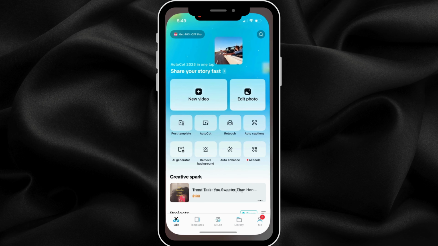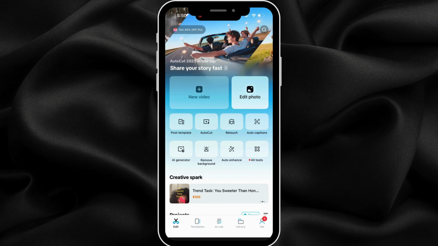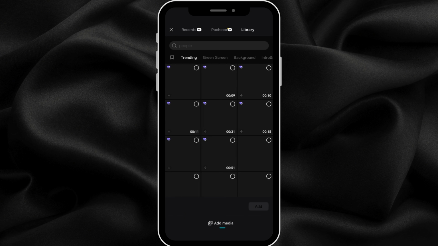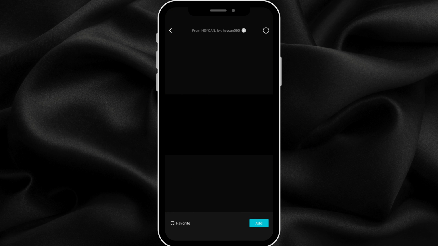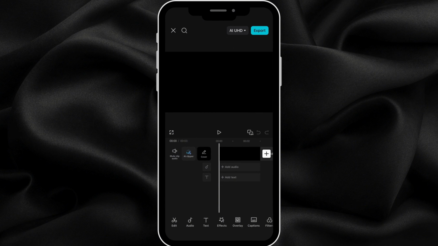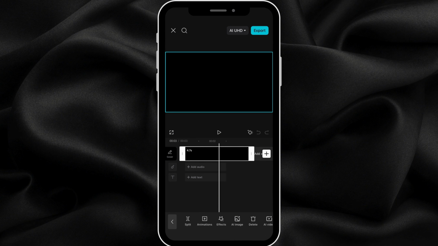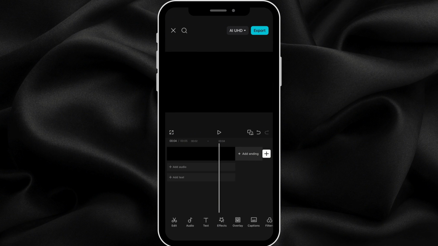So the first thing that you're going to do is open up Capcut and click where it says new video. Then you're going to go to where it says library and find this black screen here. You can search what it says at the top to find it, or any black screen will do. Then you're going to drag it out to about 5 seconds long.